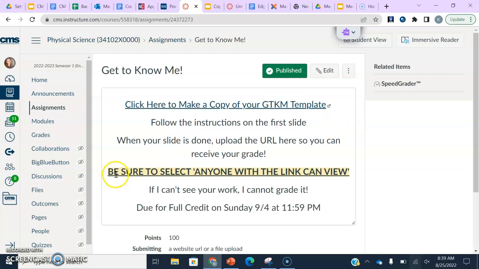But biggest thing is to make sure the slide is completely done. You've deleted all of the other slides so that there's not a bunch to swim through. You've added your picture, and then when you're ready to upload, you select anyone with the link in view.